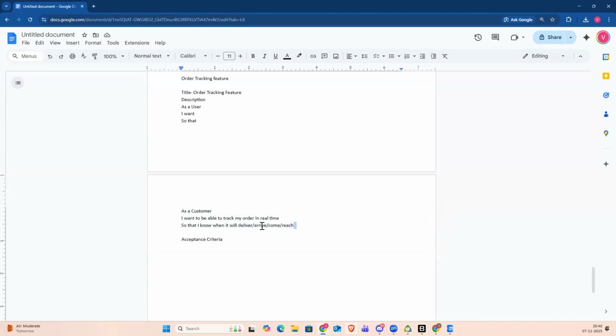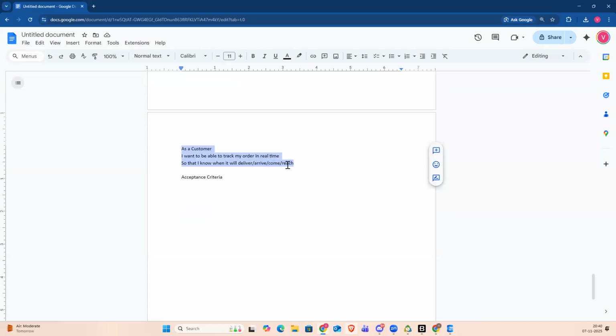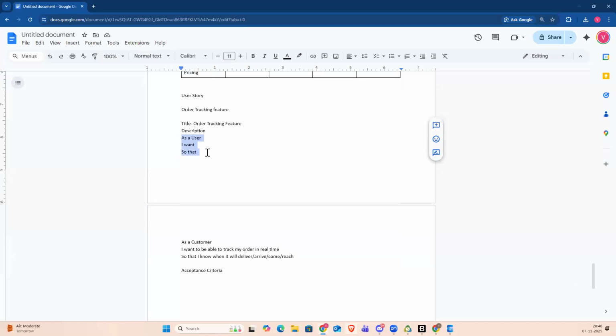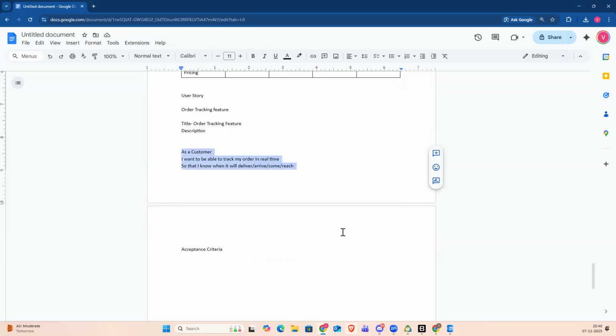Now what is the question? The developer is asking you to read this: as a customer, I want to be able to track my orders in real time so that I know when it will deliver, arrive, come or reach. As per that, I have delivered. Did you mention the status in your user story? Where are the statuses in the user story? No, I didn't mention them. Then whose mistake is it? It's the business analyst's mistake.